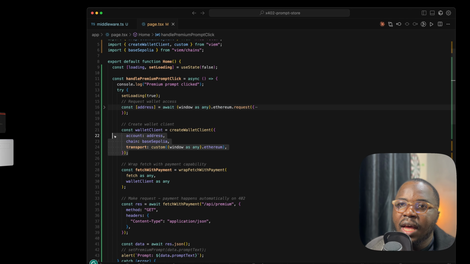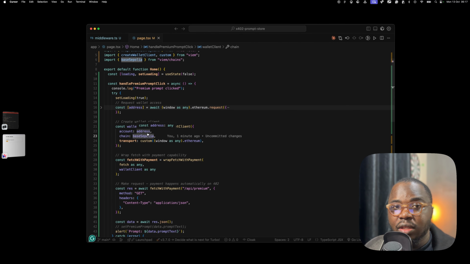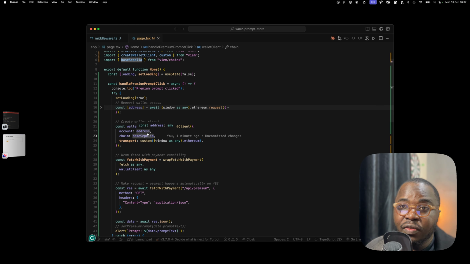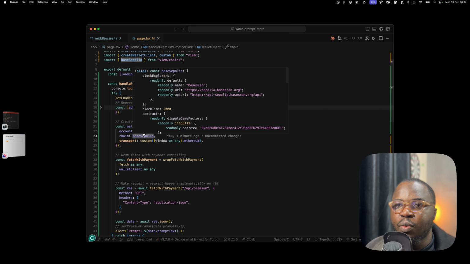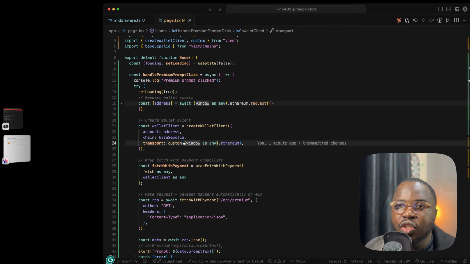Next, we are using that address to create a wallet client. You see, we're passing that address here. We're also specifying that this is on Base Sepolia. You want this to be the same thing as what you define in the server, right? It's blockchain agnostic, so it can figure out a way to make it work, but usually you just want these to work together.